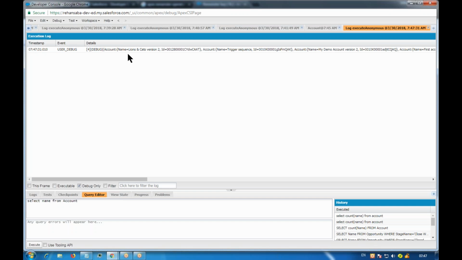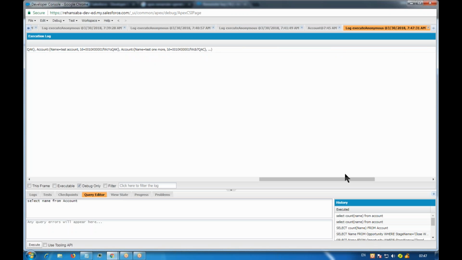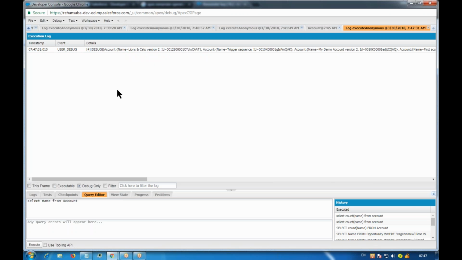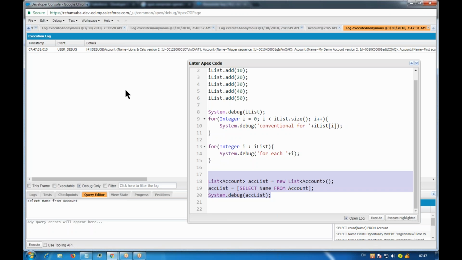So now this list is containing each account. If you see all the names and IDs, account 1, account 2, account 3, like this, all the accounts are there. So all the accounts are coming in my list. That is what the list will be most widely used for, to hold accounts or to hold any object.